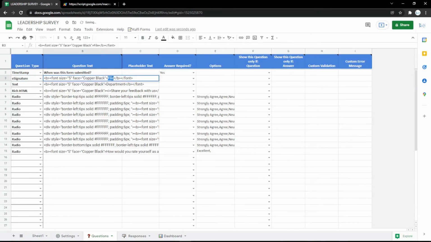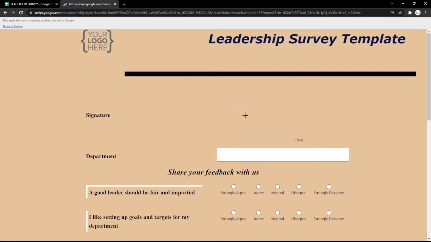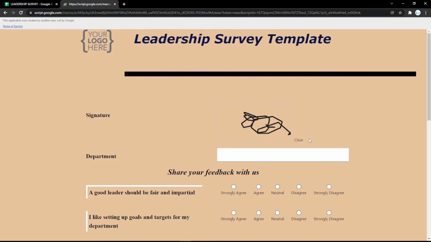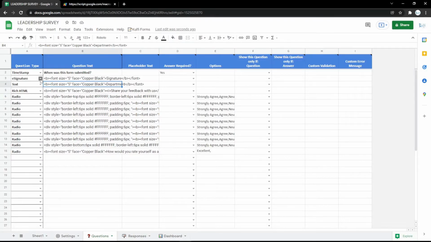And then you can also use e-signature because nowadays e-signature is very useful. And then you can check it in the form, so the audience can put their signature there. They can clear it too and repeat it. And then you can also use the HTML like this.